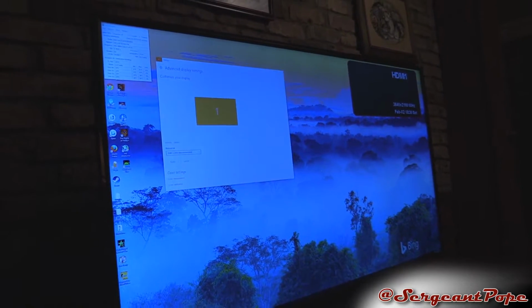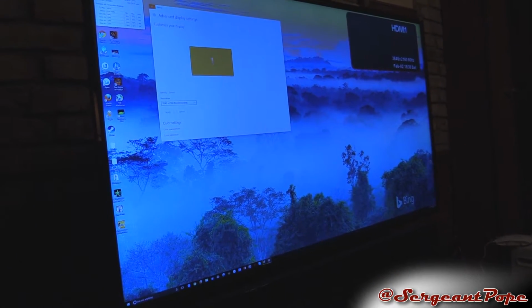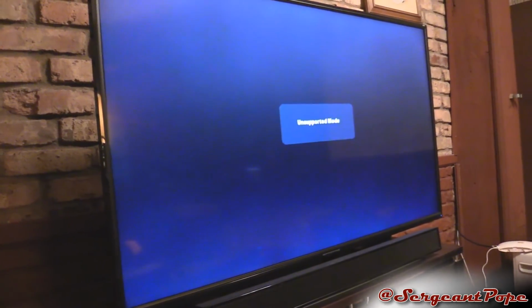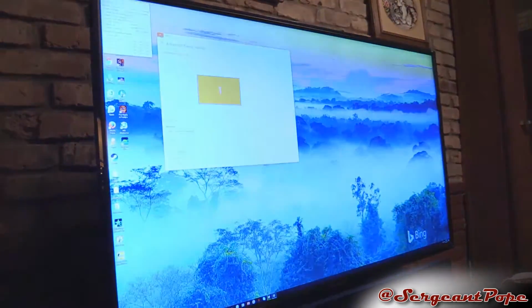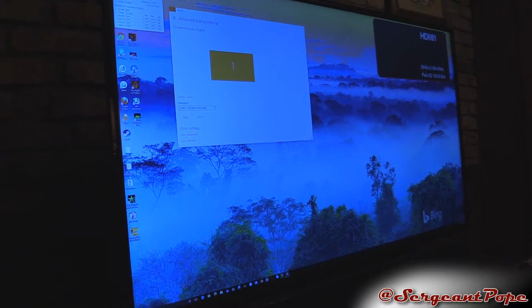So if you guys are in the market for an RX 480, don't plan to do much 4K gaming on it unless you have a DisplayPort monitor that has 4K, because my TV even said not supported. There's issues with the HDMI port on your RX 480. Just wanted to let you guys know about that.